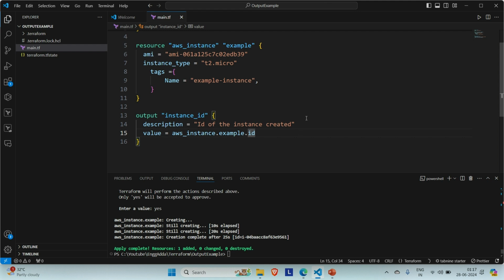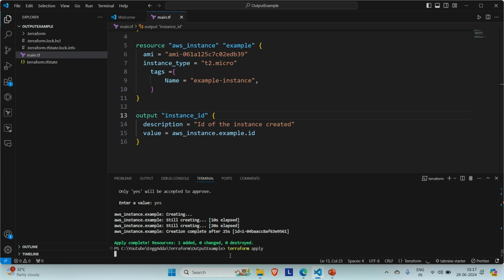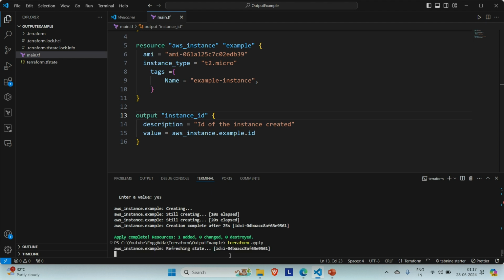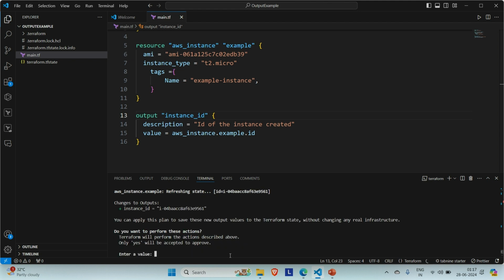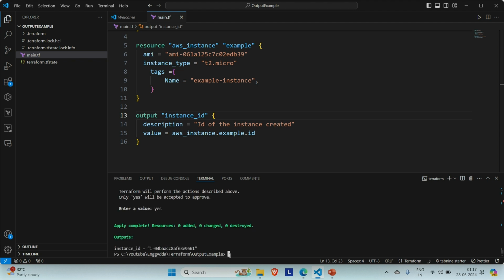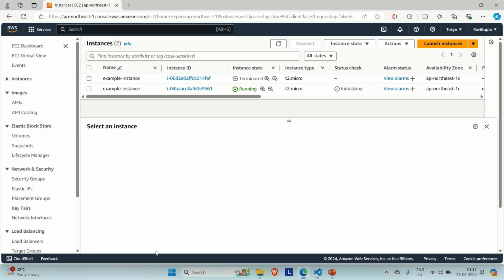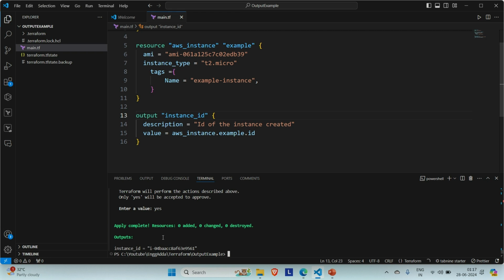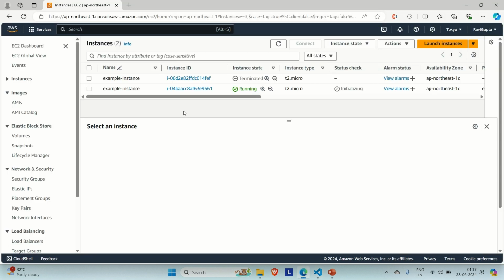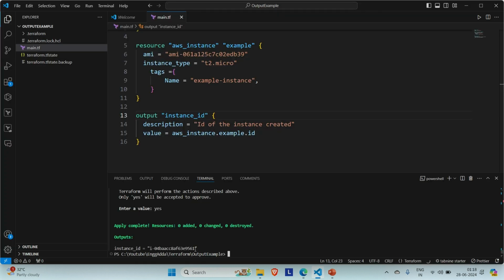Now let me save this file, and I'm going to run Terraform apply again and see. You can see that it's refreshing the state. Just say yes, and you can see in the output we are getting this instance ID. If you see this instance ID, the same is coming here. The same instance ID which is running is coming here.